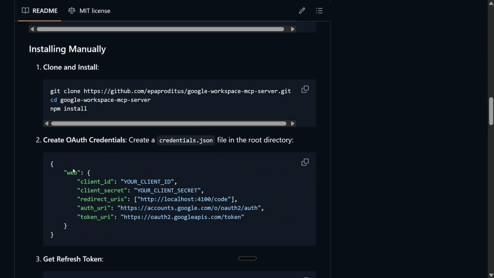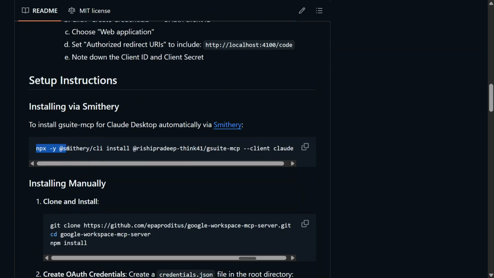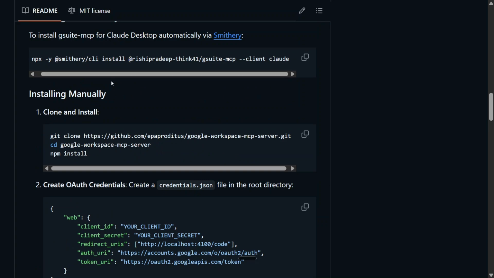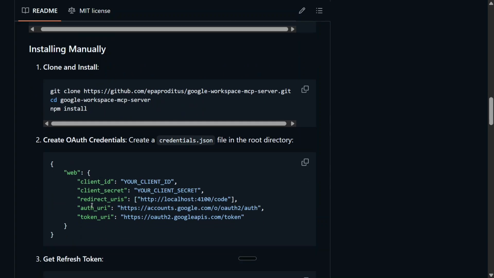Once you are done, you need to run this particular command: npx -y smithery cli install this particular MCP, and the client is Claude. Once you do it, it will require you to enter a few things. One is your client ID, then client secret. It will also ask you to enter your refresh token. So where does this refresh token go? Once you run node get refresh token.js, a JSON file gets saved inside the repo. From there, you can get the refresh token that this installation will require. Apart from that, you need to provide your redirect URIs as well. So these are the four things it would ask you to enter manually.